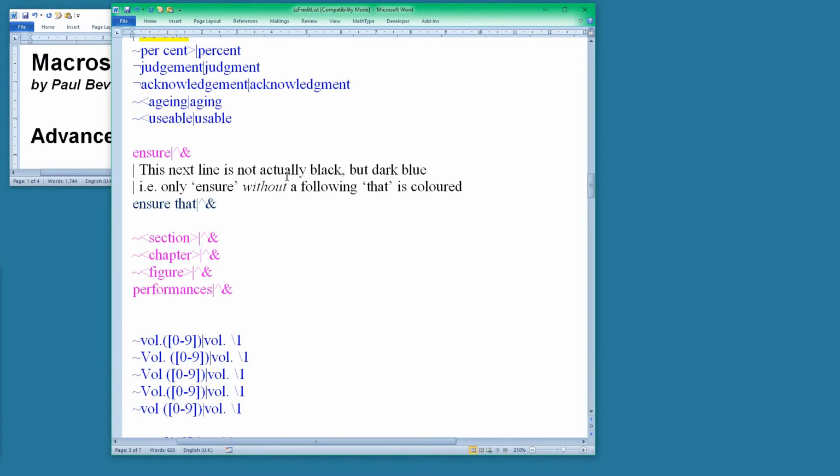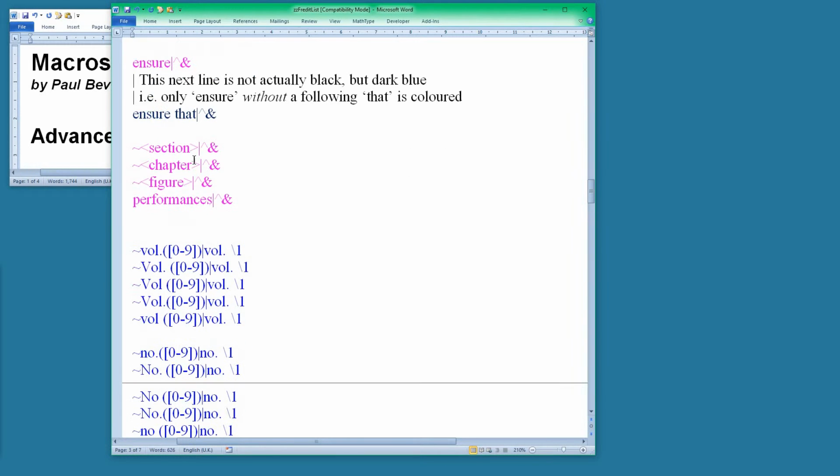Ensure. If someone's reading "ensure something," do you mean ensure it, or do you mean ensure that it does something or other? And so I highlight the word ensure if it's not followed by the word "that." So that prompts me to look at it and say, well, should it have a "that" or not?